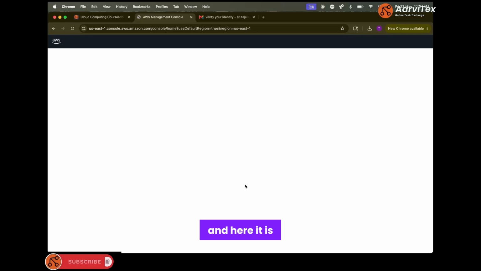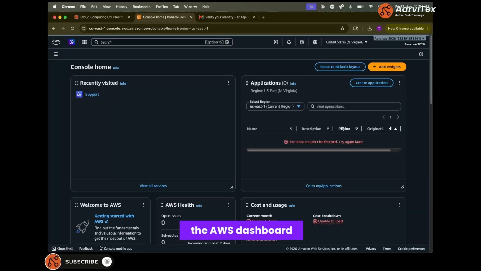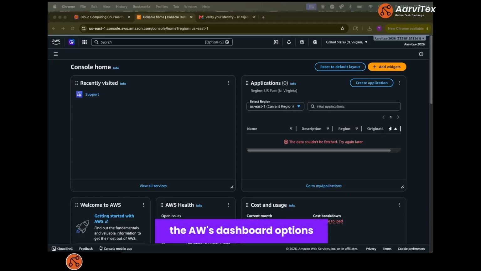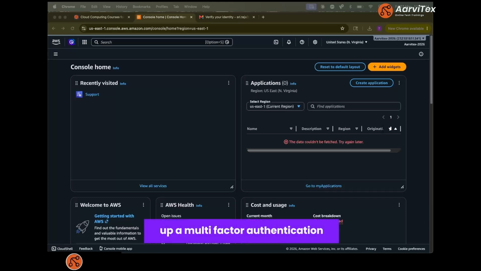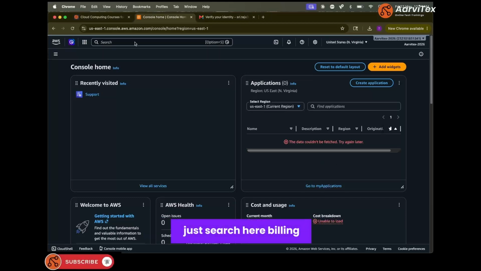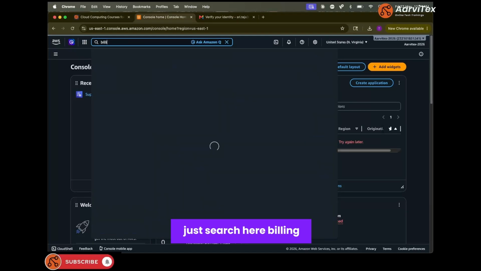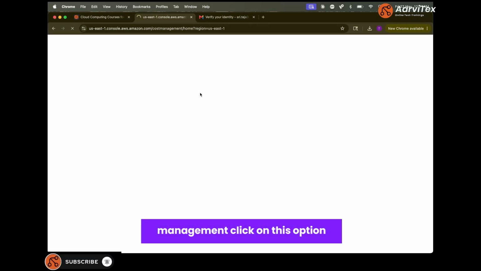And here it is. As I showed you earlier, I landed on the AWS dashboard. This is the AWS dashboard. You can explore all the AWS dashboard options, and you can set up billing. Okay, how to set up billing and how to set up multi-factor authentication. Let's see those. So just search here for billing. You can see billing and cost management. Click on this option.